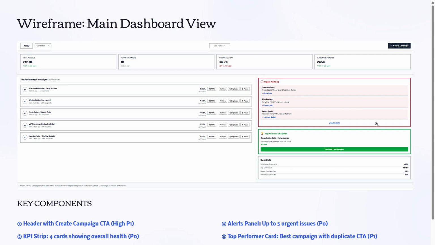Along with that, here is the alert panel, which shows urgent issues like failed sends, expiring offers, or underperforming campaigns. Each alert includes an action button, like retry, extend the offer, or review as well. So this is all about the alerts. Now we come to the top former card.